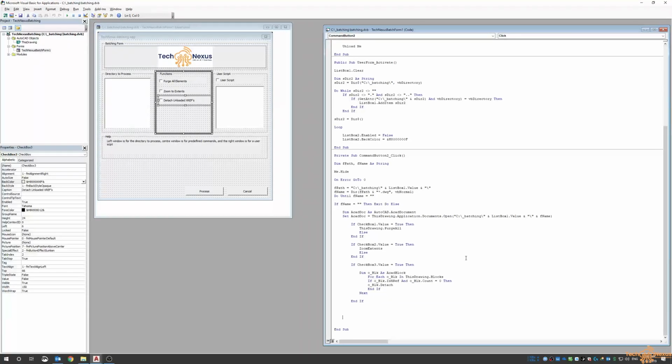So the last one we want to do is the user script over here. So if this has been ticked on and we've selected it, then run the user script. So for that one, the checkbox four. So if checkbox four dot value equals true, then, and I will also put an end if in here as well.